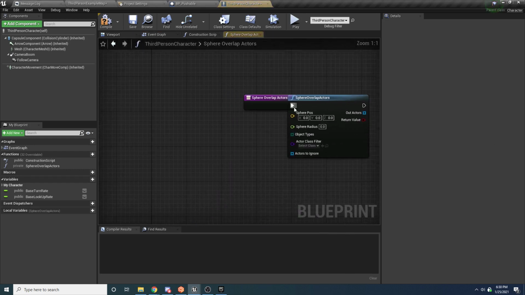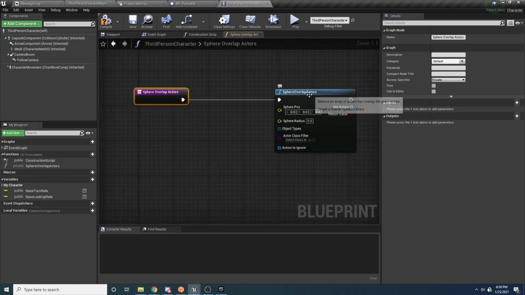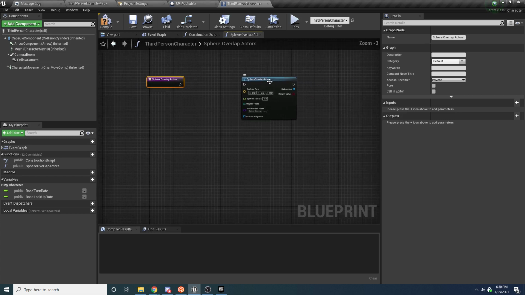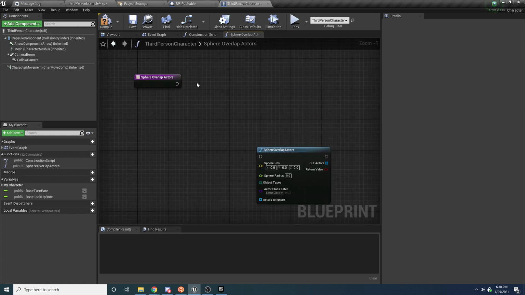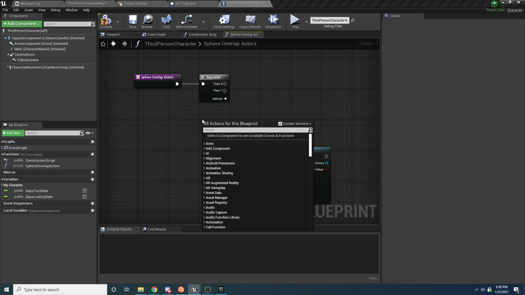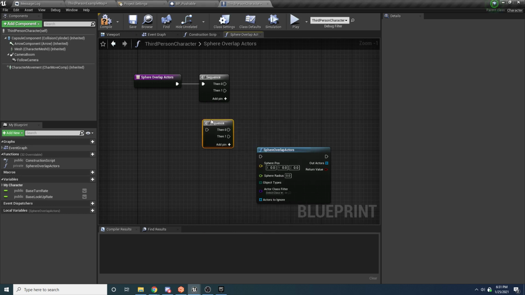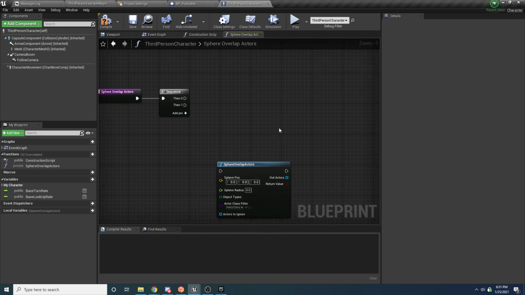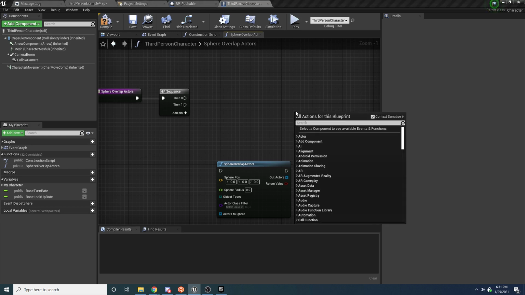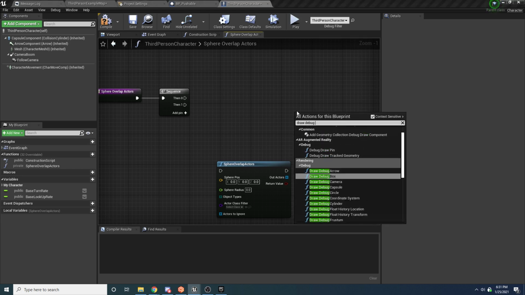And then inside of here, you can see we have our sphere overlap actors node that we added from before. But like I said, we also want to draw a debug sphere. So I'm going to unhook this and then add a sequence node by holding down S and left clicking. You can also get this by just right clicking and searching for sequence. It'll show up. And so we want to do two things. We want to draw the debug sphere. So we're going to right click and say draw debug sphere.